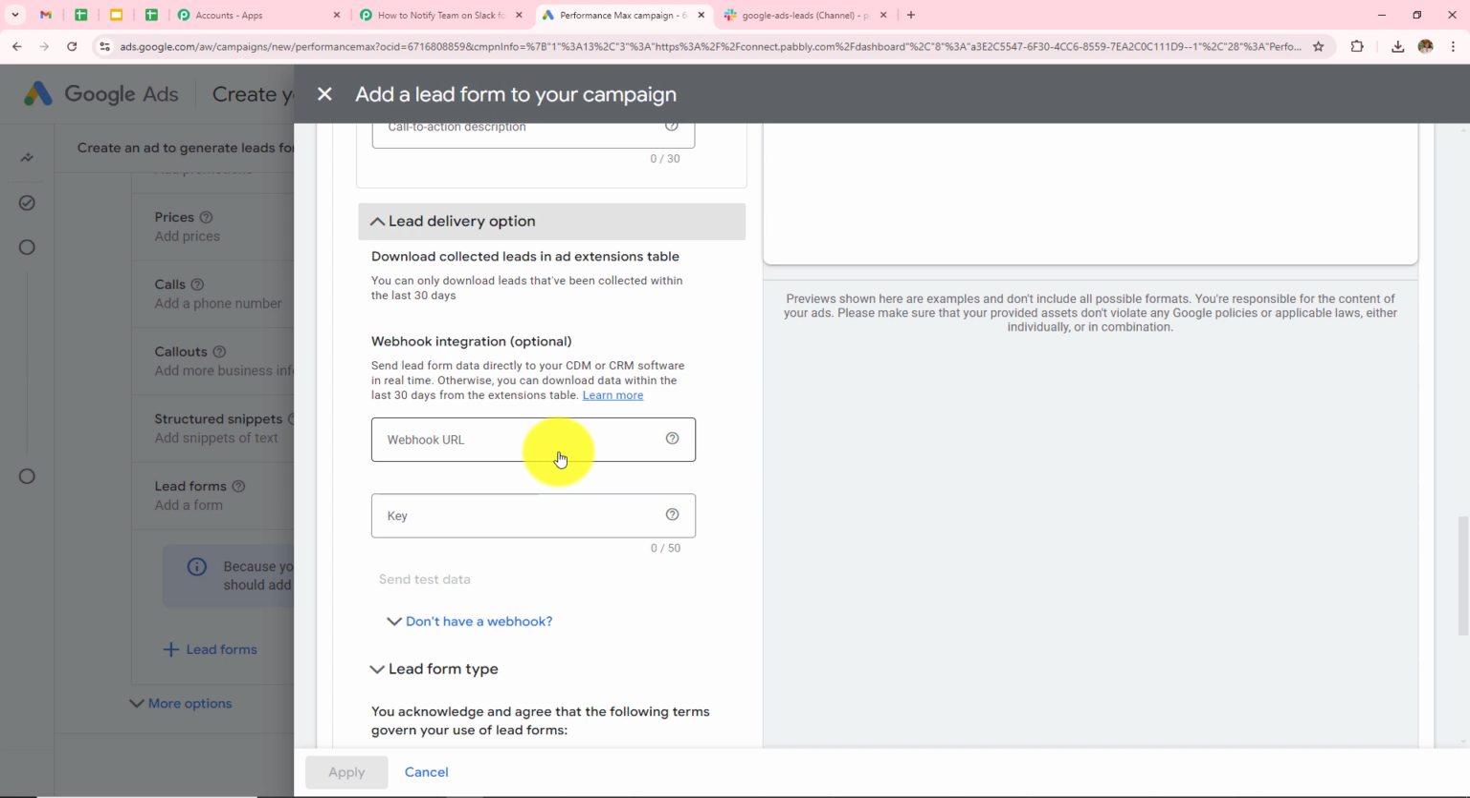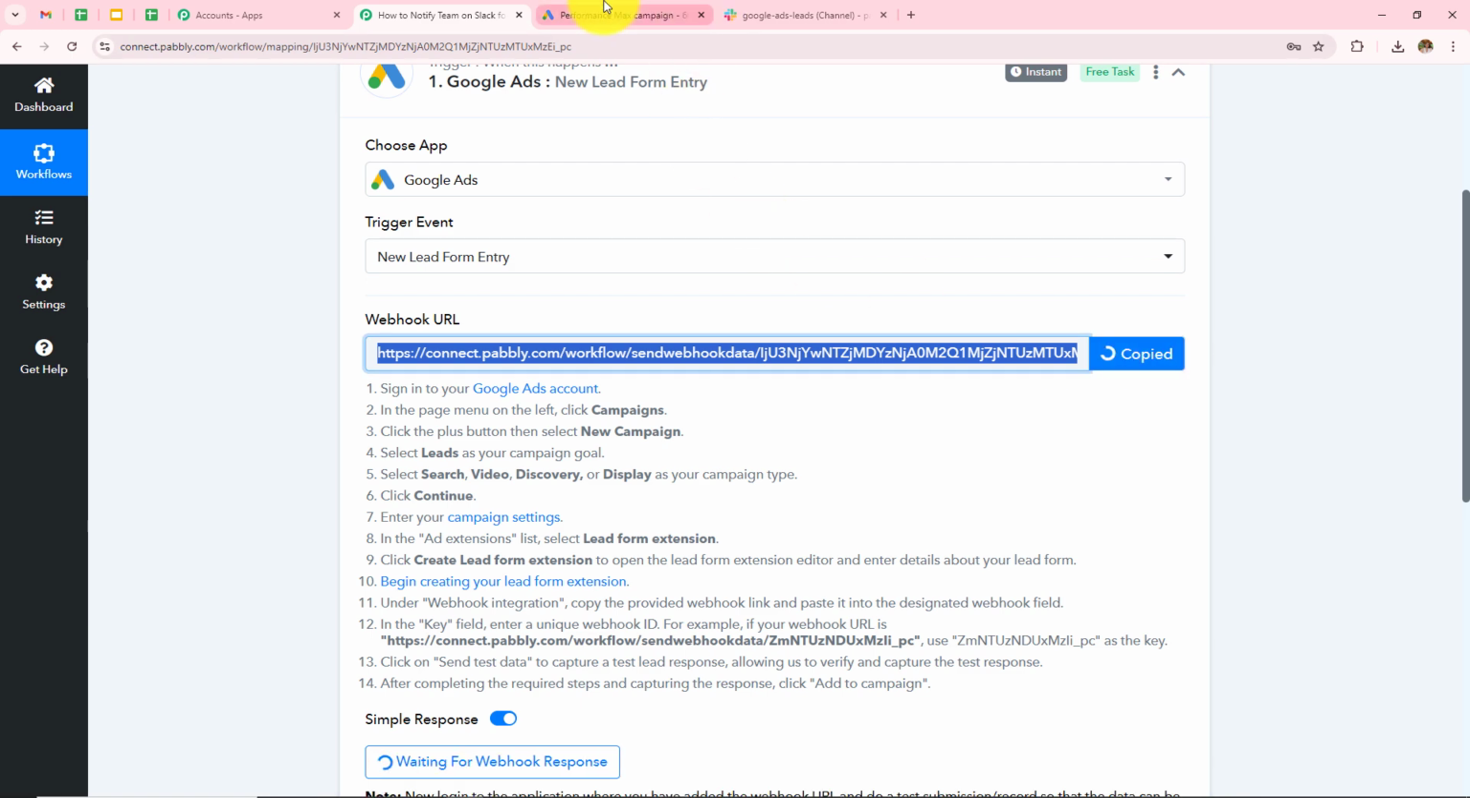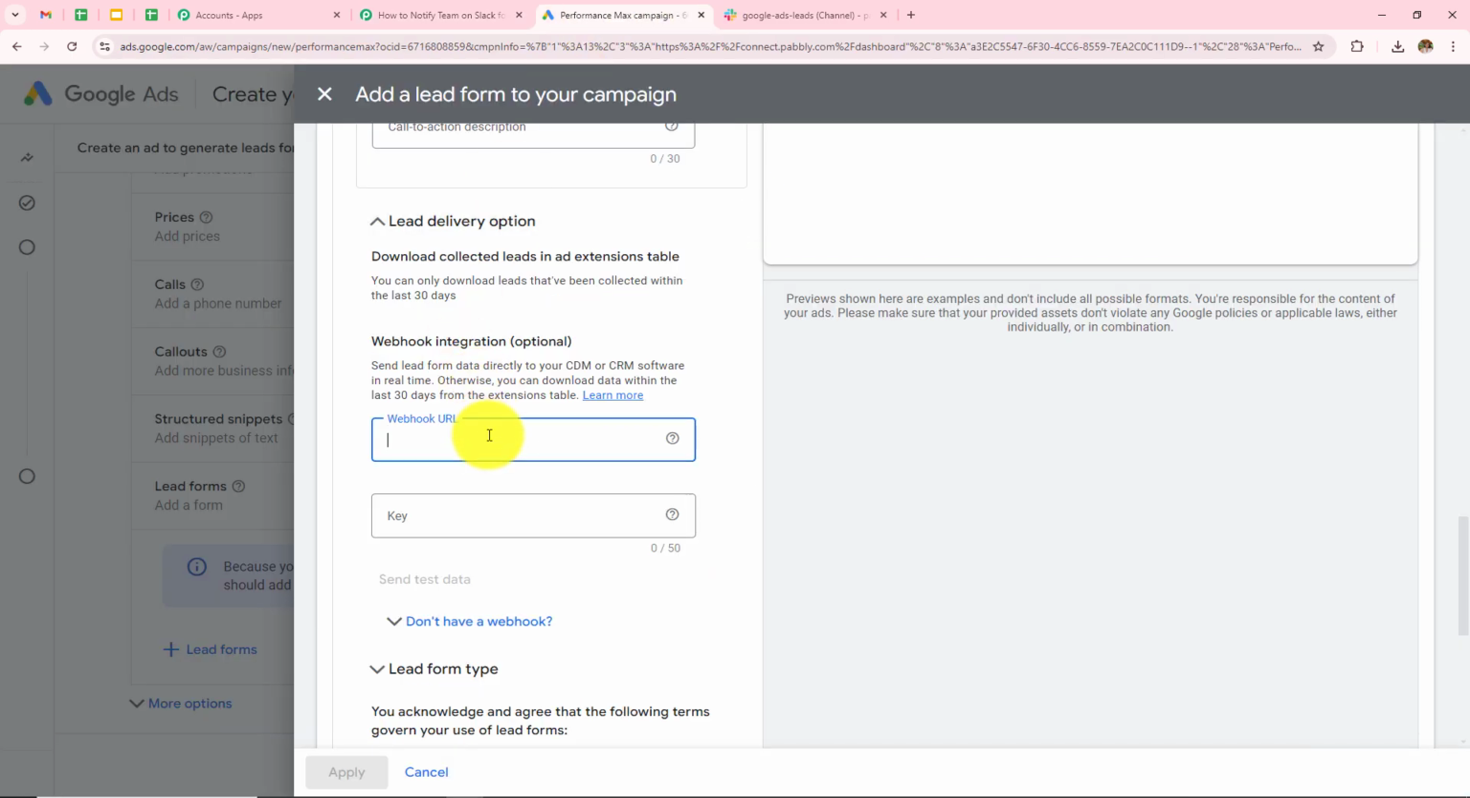option. So I have to open this, and here I can see the webhook URL and the key. Over here I need to enter the same webhook URL which is provided in my Pabbly Connect workflow. So I will copy this webhook URL and paste it over here. Now I need to enter the key, so I'm going to enter a random key and then click on this send test data.